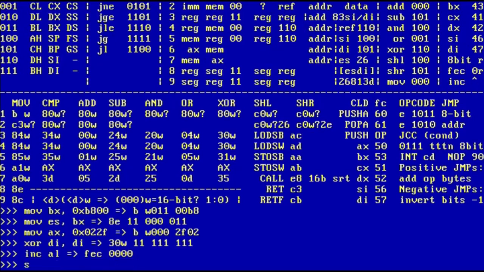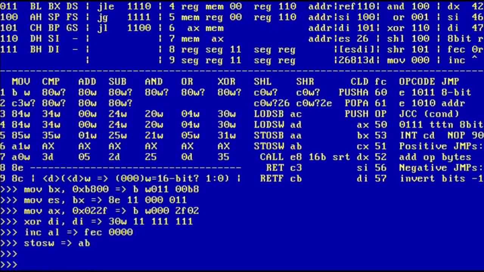So one last thing, the most important, store single word. Here I use the lookup. The opcode for store single word is AB. Okay, and now let's go for hand assembling.